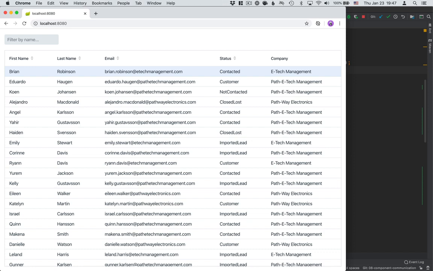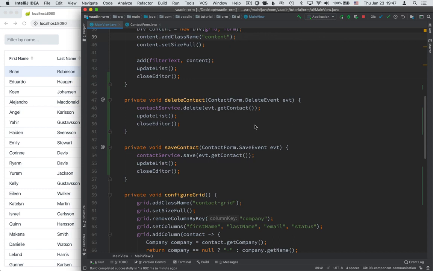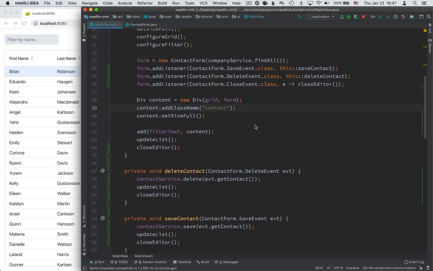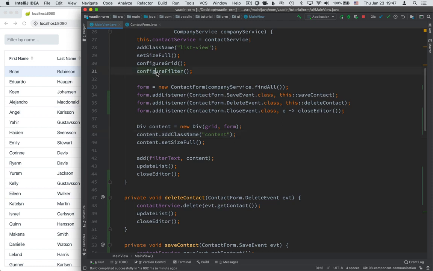The last thing that we're going to do in this video is add a button for creating new contacts in the system. So let's go into our code here, and here where we have this configure filter method right now, let's go ahead and rename this. I'm going to use the rename command in IntelliJ, and I'm going to change this to get toolbar, like this.